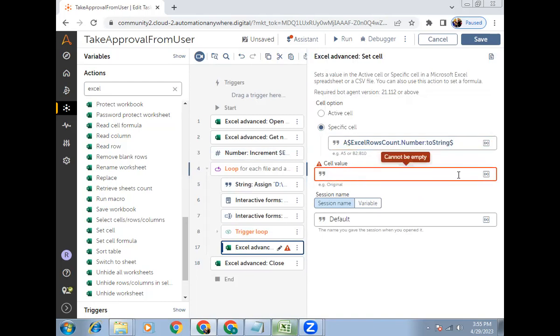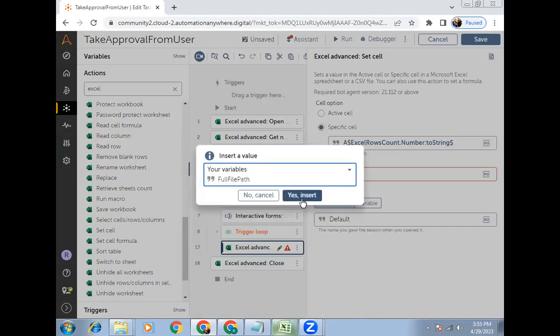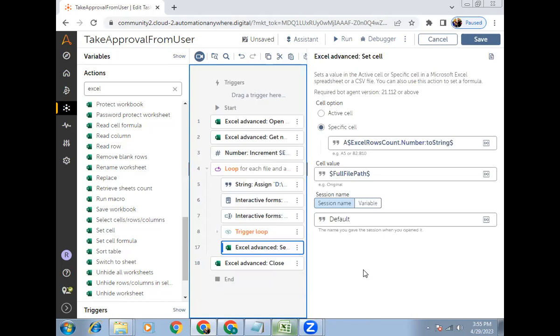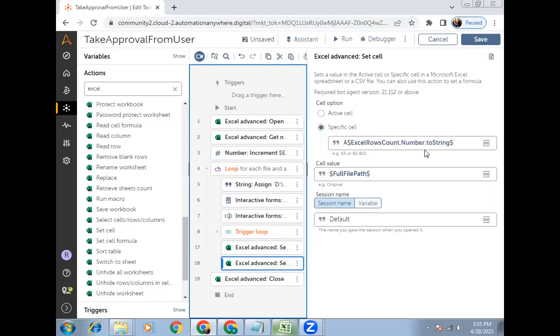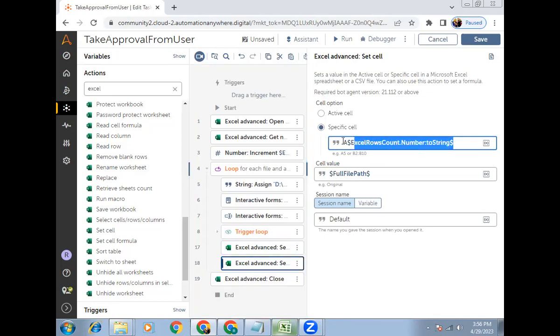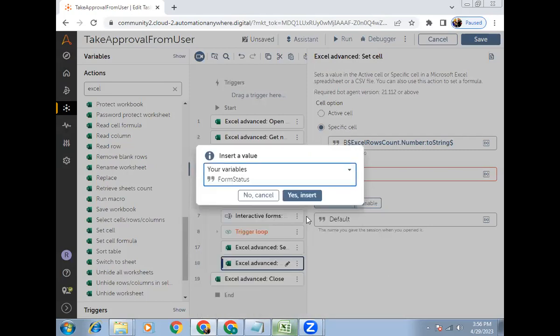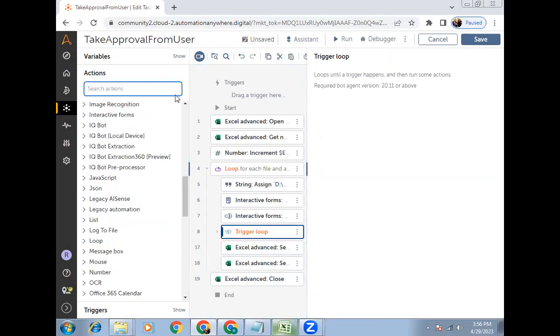And what will be the cell value? So cell value will be the full path of the image. So again, we need to set the second value. And second value is like the status of the button. Okay. So same way, only we need to put that into the B column, just put B, and in the cell value, we need to pass that variable from status. Okay. After each one, we need to add some delay.